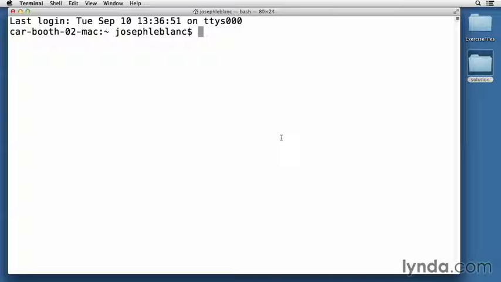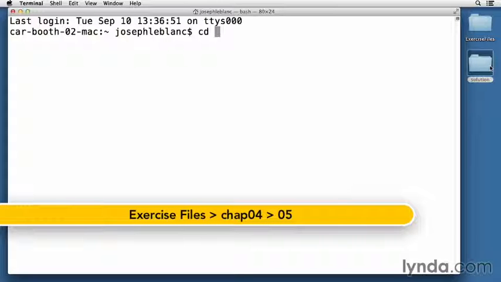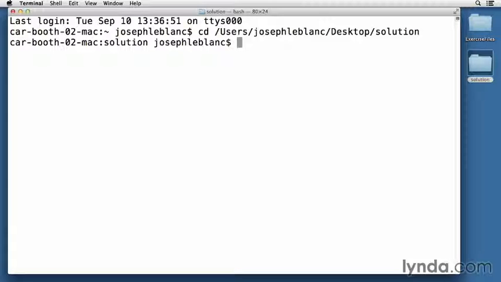Here's my solution to the challenge. I'm already in Terminal and I'm going to change directory to the solution folder that I already have on the desktop. I'm going to drag this folder in so that I get the path. Now I'm going to run my code. I'm going to type node space app.js.